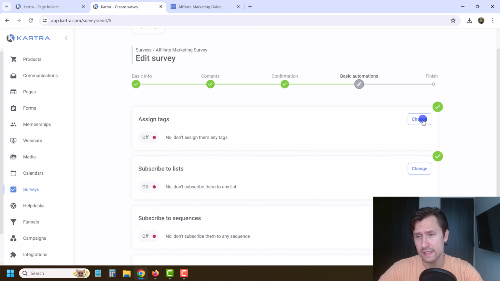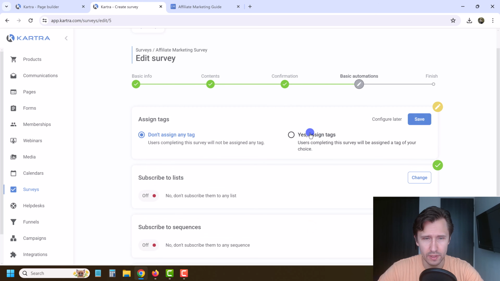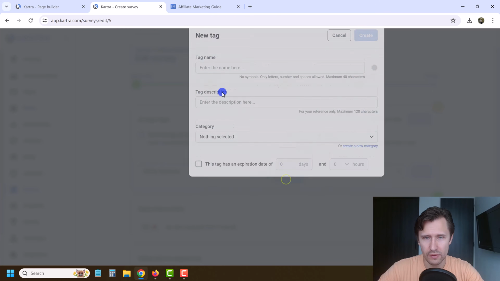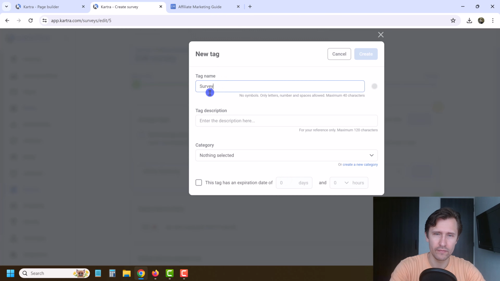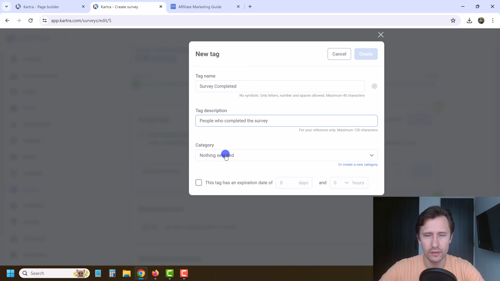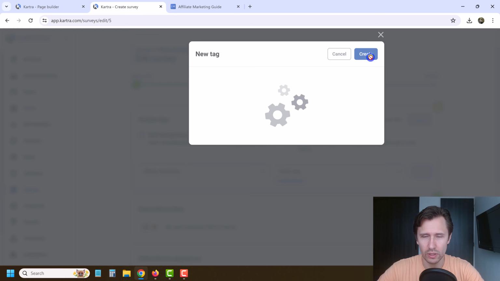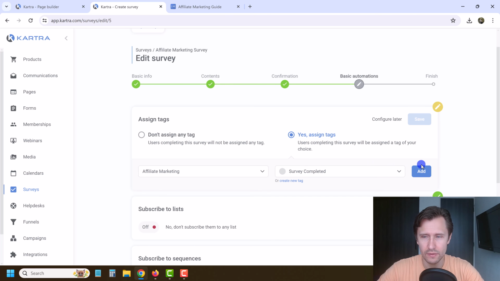And then here we want to assign tags. So we're going to click here. Like I said, I always like to assign the tags. So anybody that completes the surveys, we do want to do that. We're going to click on create new tag, and we're going to say survey fillers. I don't even know what to say. Survey completed. Let's just say that. We'll say people who completed the survey. We'll give it a category, marketing, and then we'll click on create. And so that's the survey.